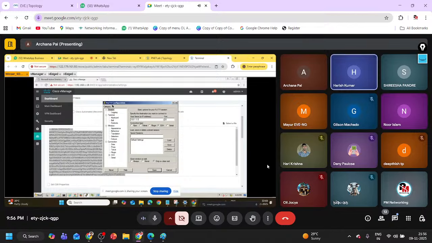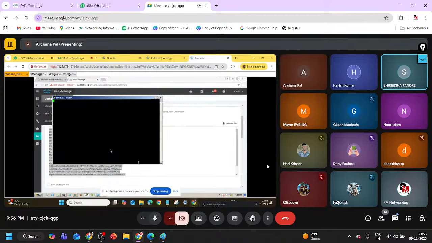So I think the SSH, have you opened it on the server or on your local laptop? She's doing it on the server only. Okay, then do it on the Win server.